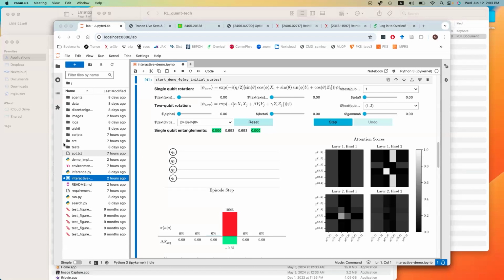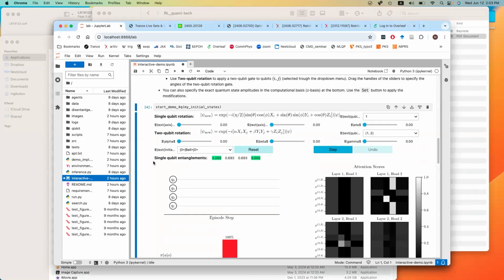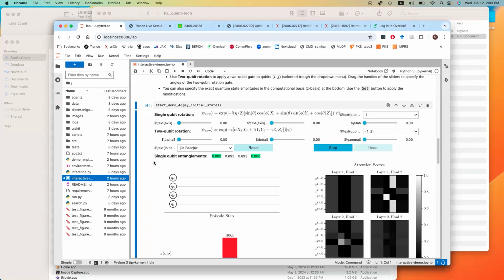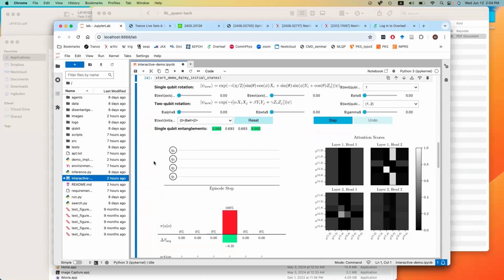Yeah. Good. So what I'm showing you here now is a Jupyter notebook, and this Jupyter notebook will allow you to play with these agents. So you can load the agent and you can basically test it, see how well it works. And what you can do in particular is you can apply single qubit rotations to it, or you can apply 2 qubit rotations, and you can specify which qubits you want to apply these rotations to.